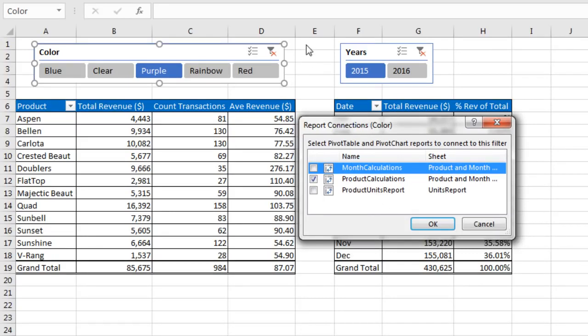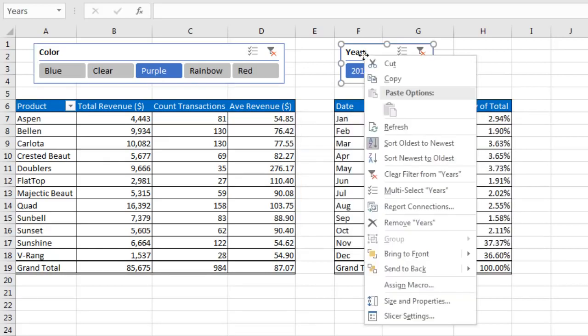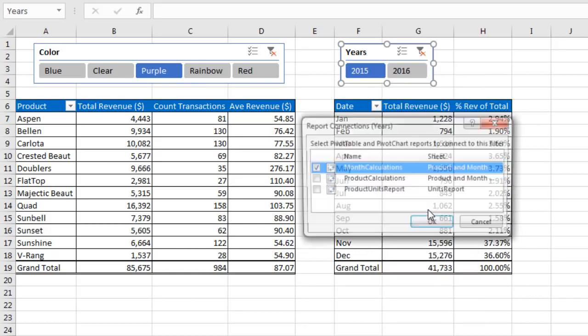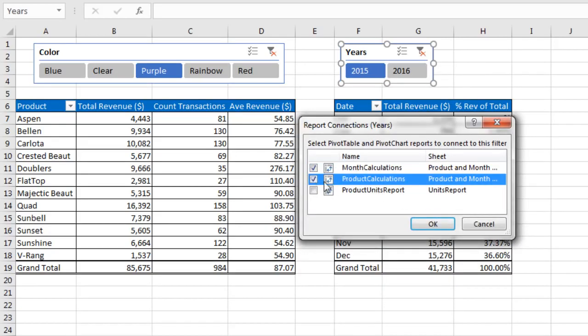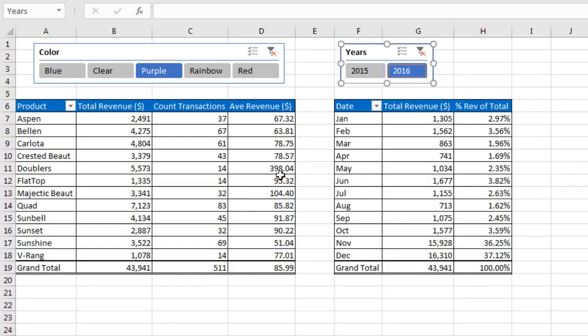We want Color to connect to both Month and Product Calculations, and click OK. Right-click, Report Connections, and we want Product Calculations and Month both checked. I click OK. And now when I click 16, that is like magic. Here is red. So red products in the year 2016, there are our calculations. Red 2016, there are our calculations for each one of the months.